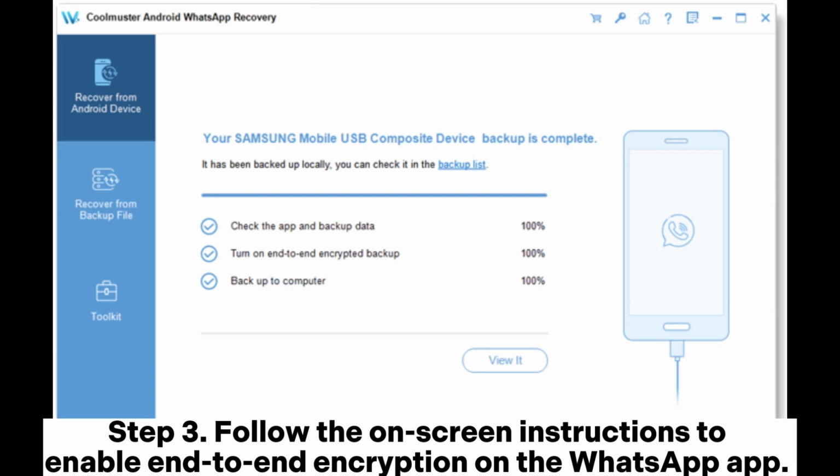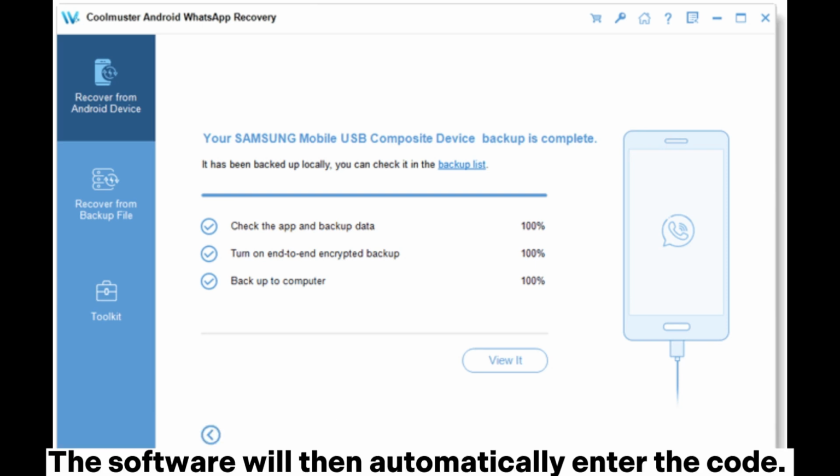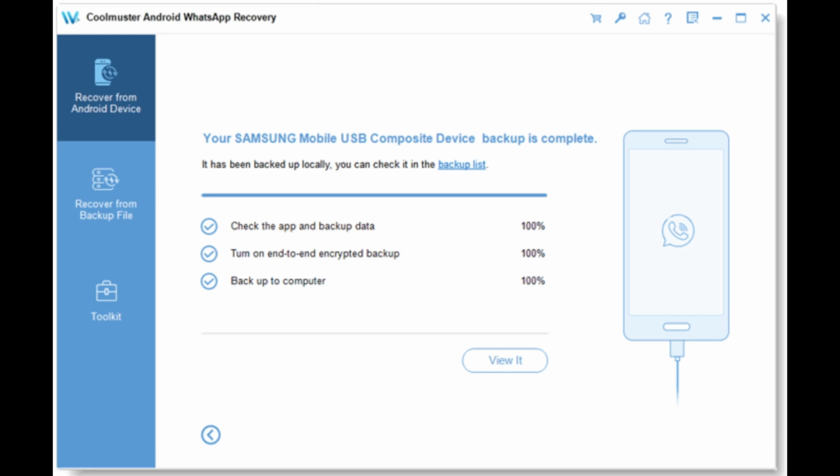Step 3. Follow the on-screen instructions to enable end-to-end encryption on the WhatsApp app. The software will then automatically enter the code. Click View It to access your WhatsApp data.